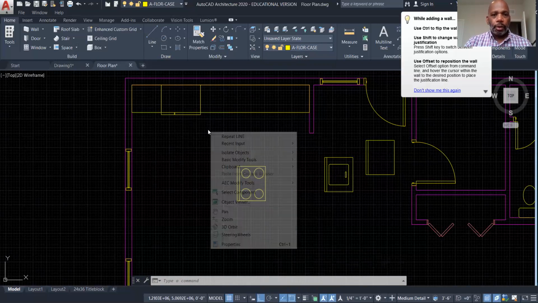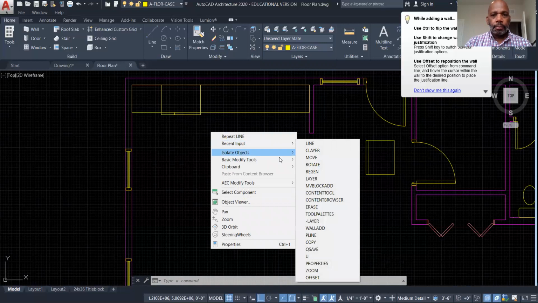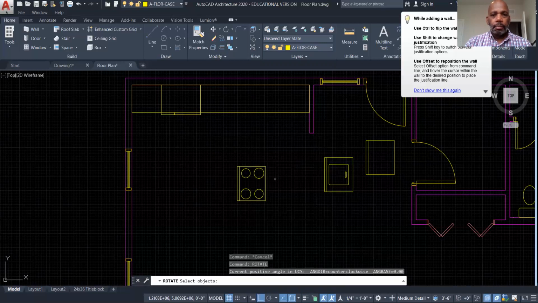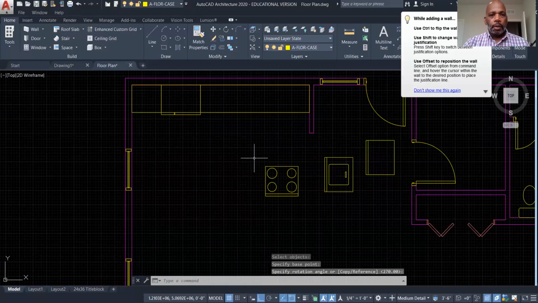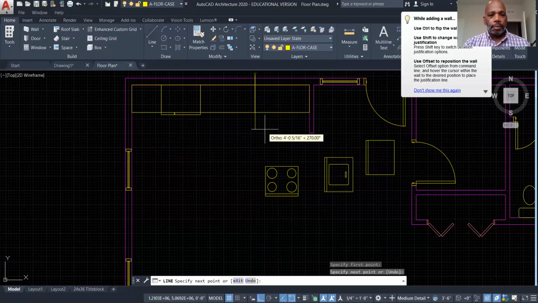Now I'm going to take my range and rotate it as well. Good. And now I want to give myself a little reference line at the midpoint of this right here, because I want my range to be in the center. I'm just going to get it like that so it'll be easier for me to erase it.